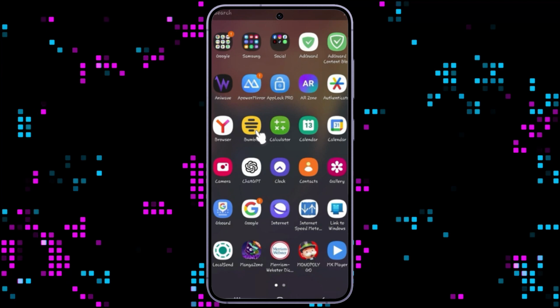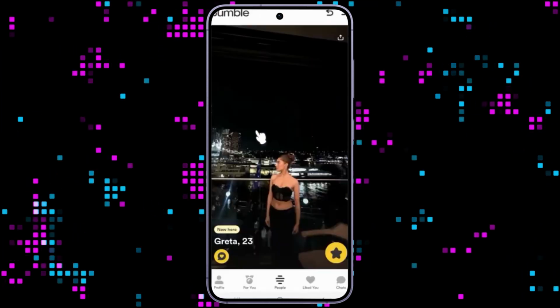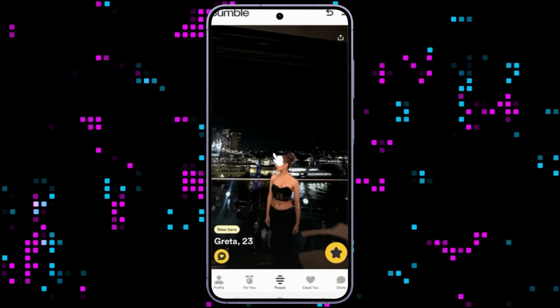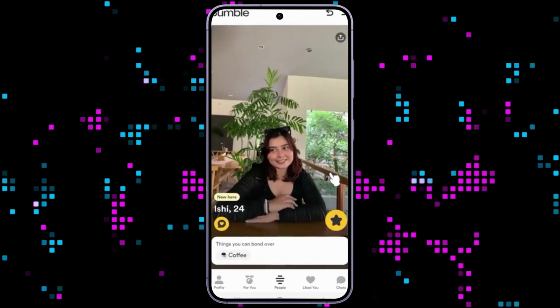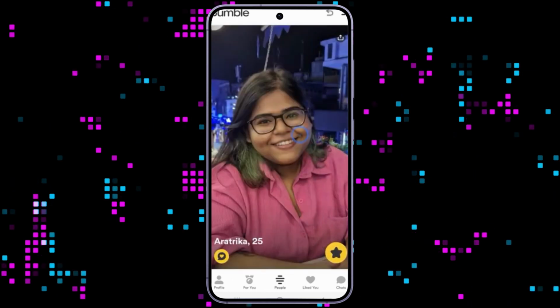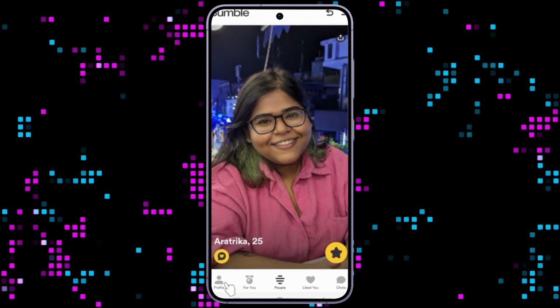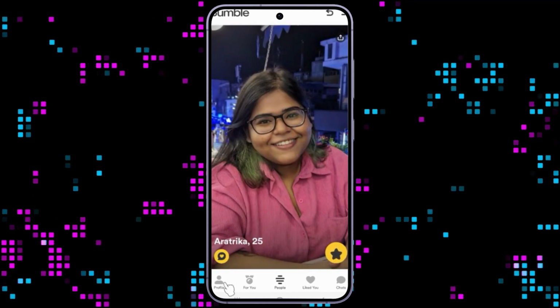I'm simply going to open up Bumble, and guys, as you can see, this is Bumble. You can swipe right for the people you are interested in and swipe left for those you are not. It's as easy as that. Now, let's simply go to Settings. Right here is Profile. I'm simply going to click on it, and this will open up.